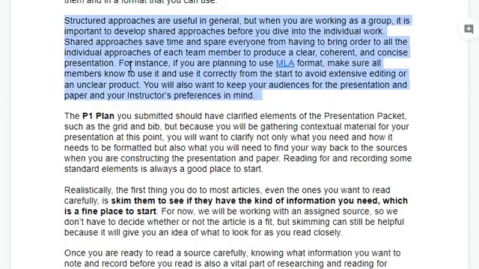Structured approaches are useful in general, but when you are working as a group, it is important to develop shared approaches before you dive into the individual work. Shared approaches save time and spare everyone from having to bring order to all the individual approaches of each team member to produce a clear, coherent, and concise presentation. For instance, if you are planning to use MLA format, make sure all members know how to use it and use it correctly from the start to avoid extensive editing or an unclear product.